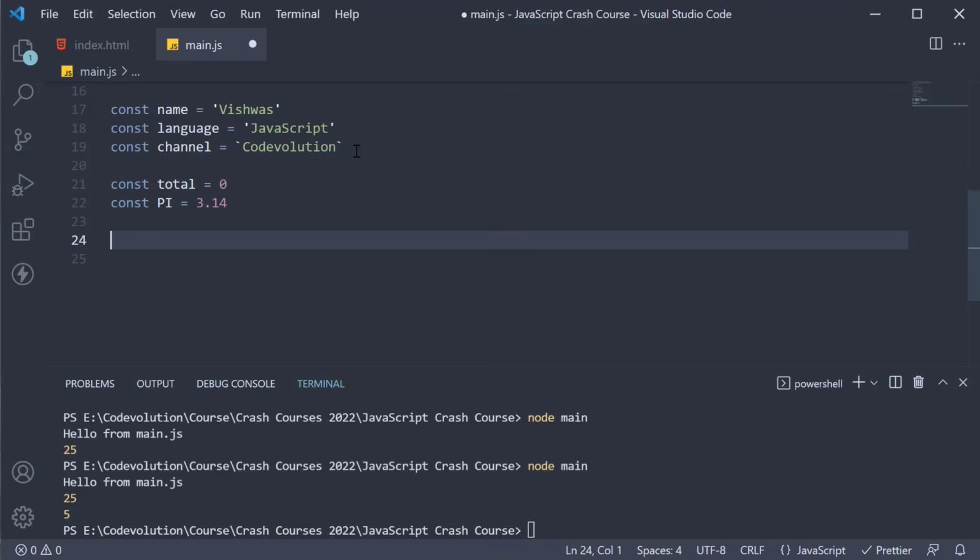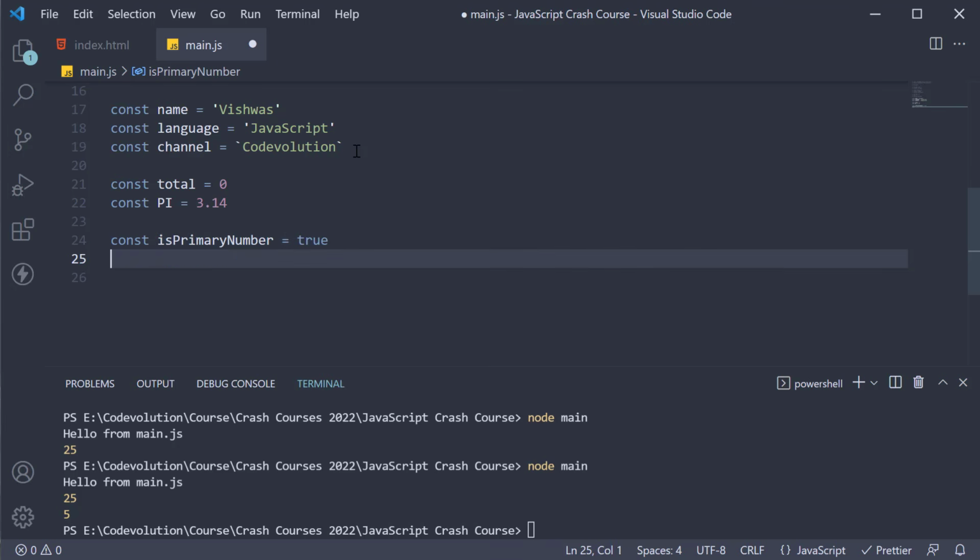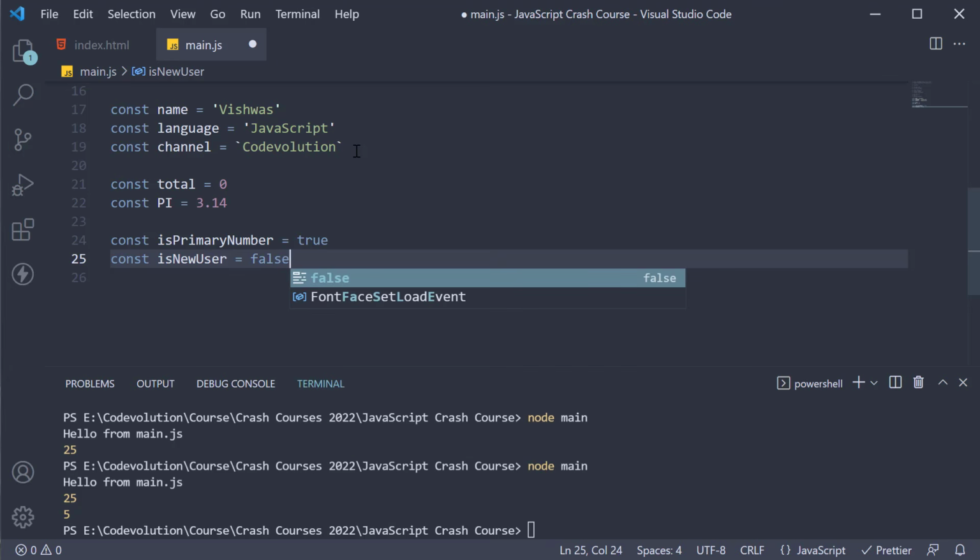Next, we have the Boolean data type. A Boolean type represents logical entities and can only have one of two values, true or false. For example, const isPrimaryNumber = true, or const isNewUser = false. Booleans are often used to run code conditionally based on the value being true or false. So this is about strings, numbers, and booleans.